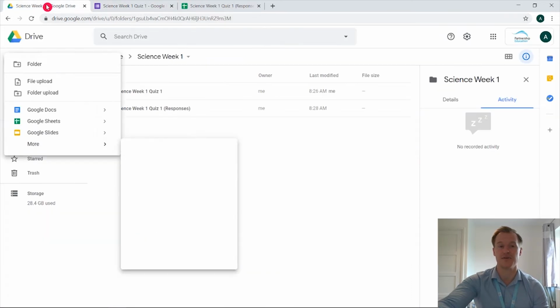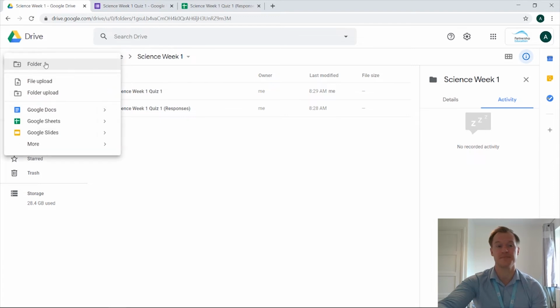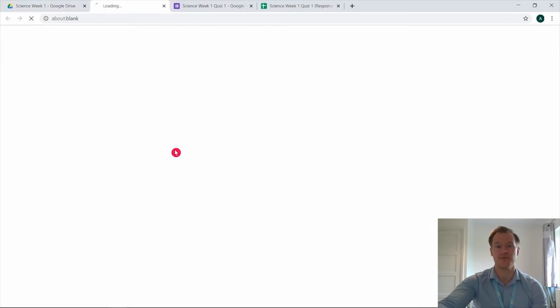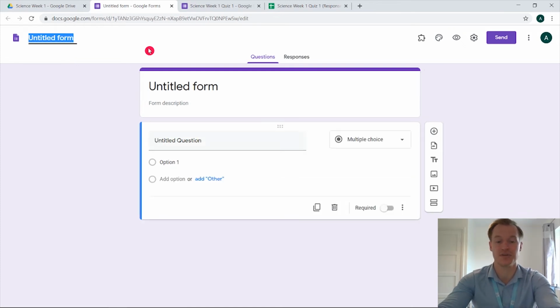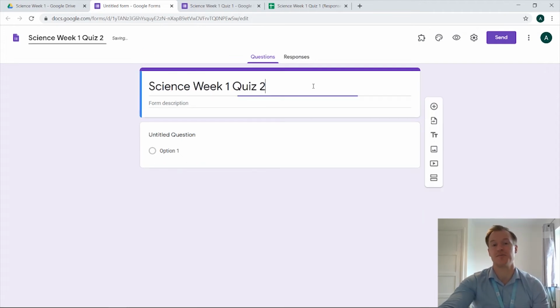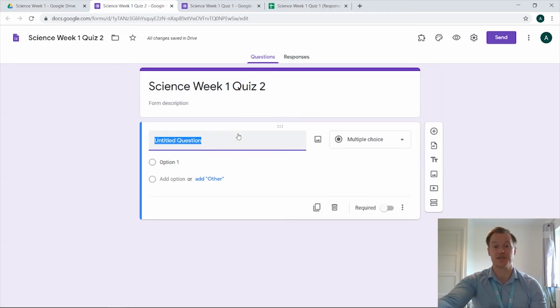We're going to come back to the folder. And as you can see, nice and neatly, it's created the form and it's also added the responses Google Sheet directly into there. So for our second example, we're going to click New again. I'm going to come down and click Google Forms. And this time we're going to click the title in the top left, and call it Science Week 1 Quiz 2. Again, that's going to populate the title just here. And straight away, we can jump down to the questions below.